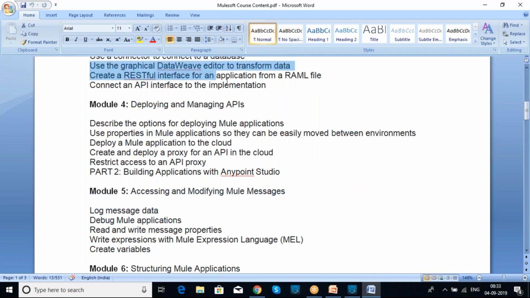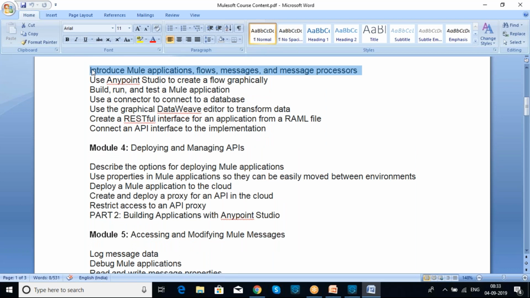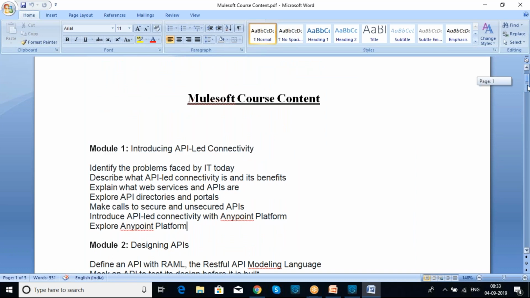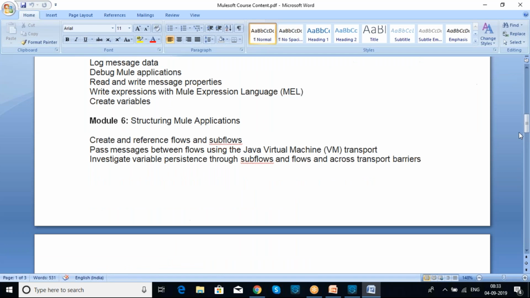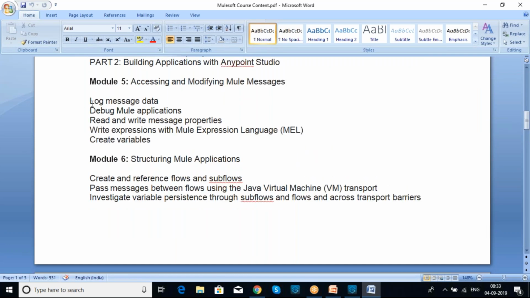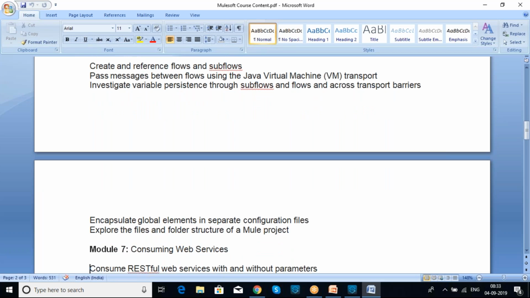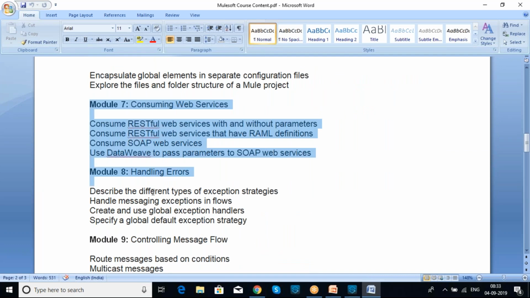Next we are going for the basics. While we import the project from Design Center to Anypoint Studio and develop and modify it, at that point of time we will talk about API-led connectivity. After that we move to the basics: how to log a flow, how to debug a flow, how it works internally, how to read and write a message, how we use the Mule expression language and how it picks the values internally, and how to create variables. Then we move to structuring a Mule application, that is, how to structure our project in real time, and how to create properties and variables.